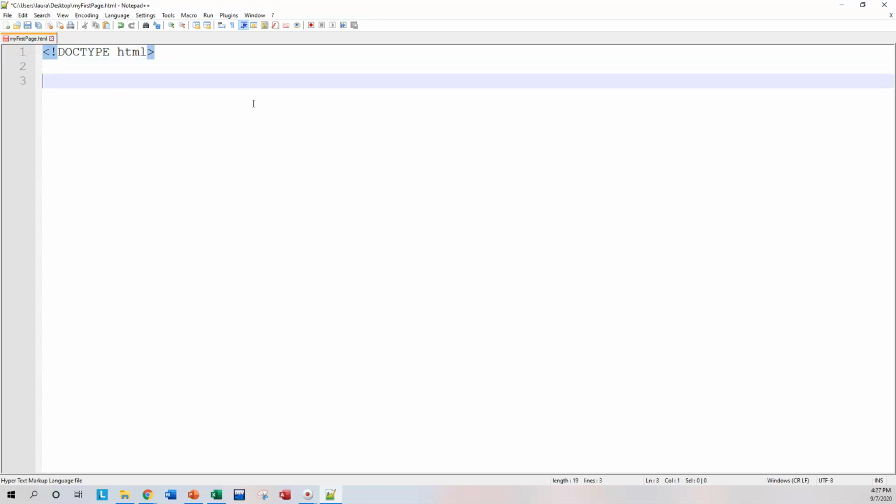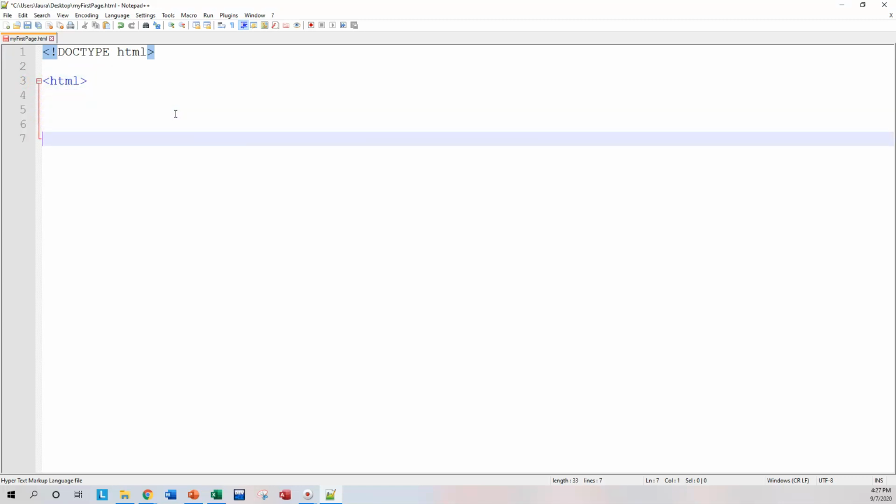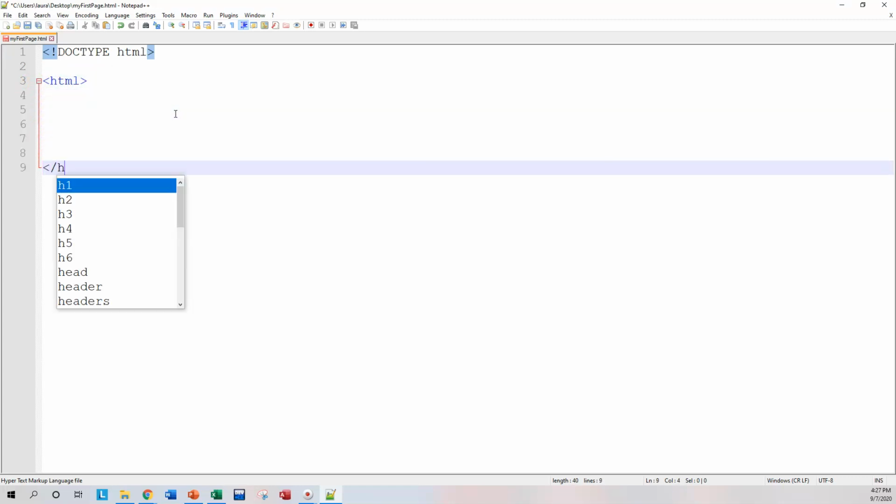Go to the next line, and the next tag you need is HTML. So this is our open tag. Notice that I have angle brackets on either side: an open angle bracket, HTML in the middle, and a close angle bracket. Hit enter a few times, and now close your HTML. A closing tag has the slash at the front, so angle bracket, slash, HTML. What this tells your browser is that you're using the HTML language, and this is the HTML portion.